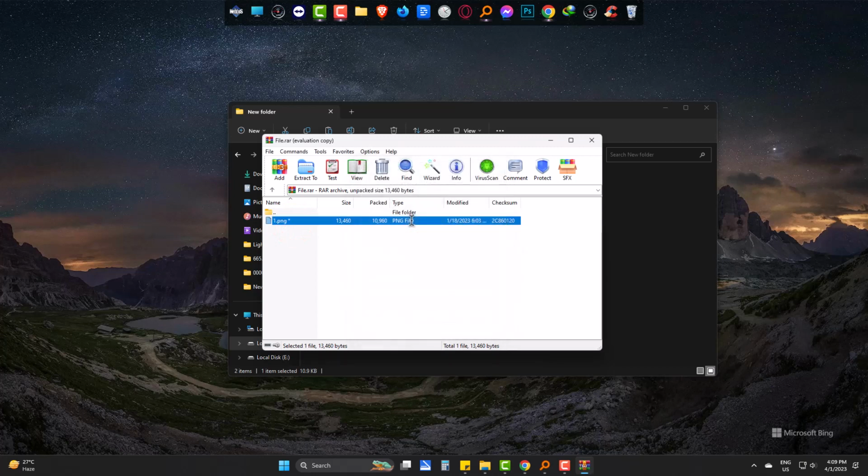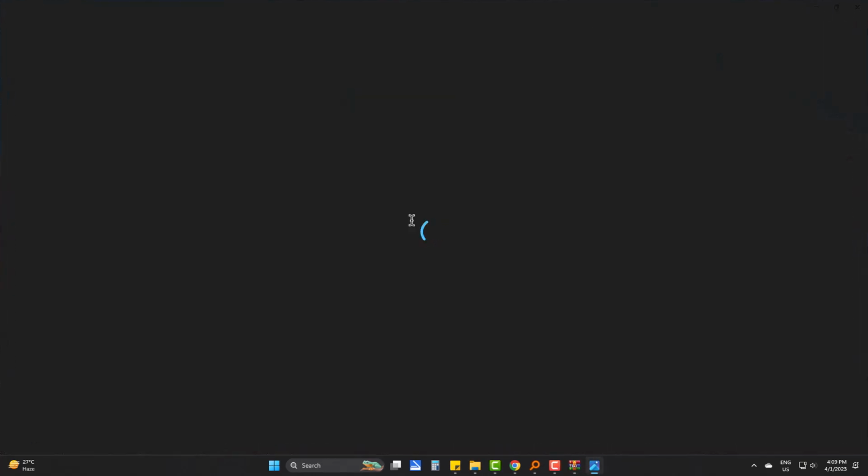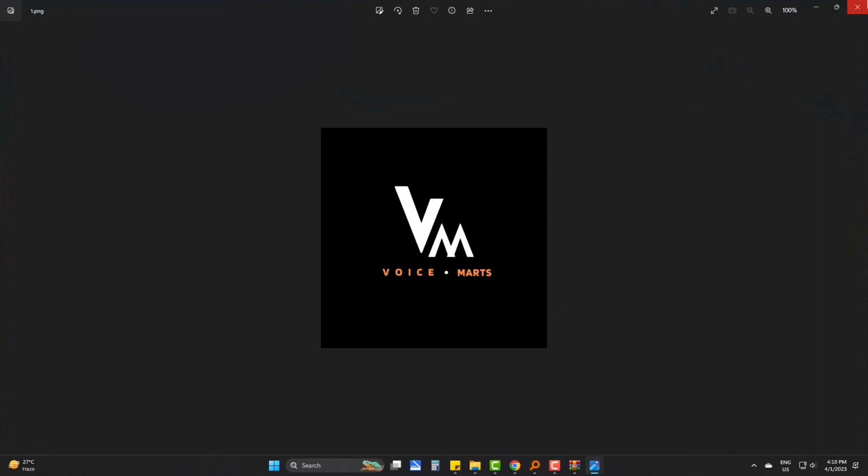And this is how you can simply password protect your files, new and existing zip or RAR files easily.